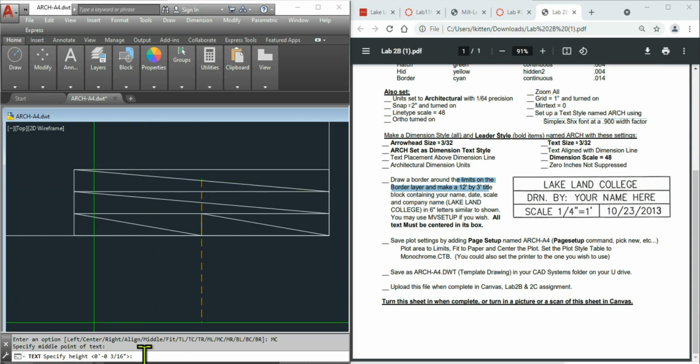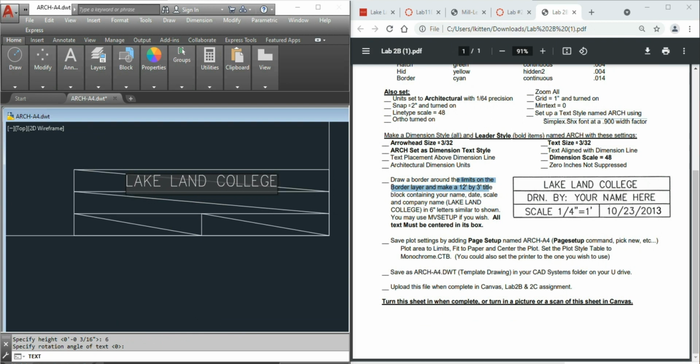It says, what's the height? Okay, change that to 6. Inches is default, so you don't have to type the inch mark. So type 6, and that's right from the instructions. What's the rotation? It's 0, so just hit enter. And then type in Lakeland College. There are 2 words, right? Enter twice to finish it.